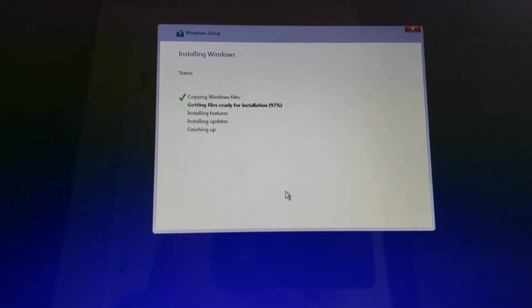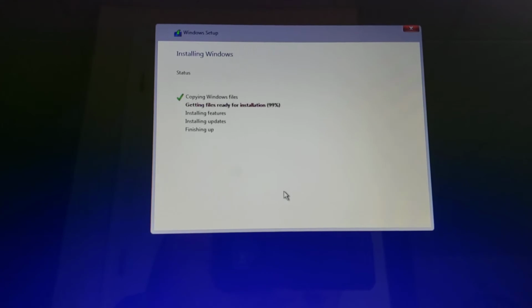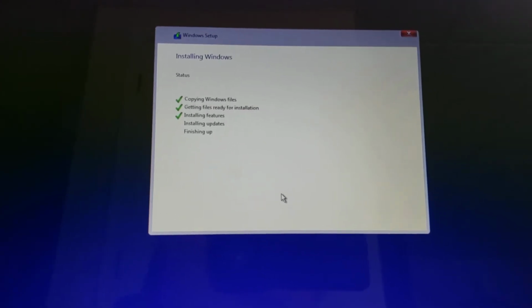This guy's an i7 with Radeon graphics, so he moves pretty good. Not too slow.